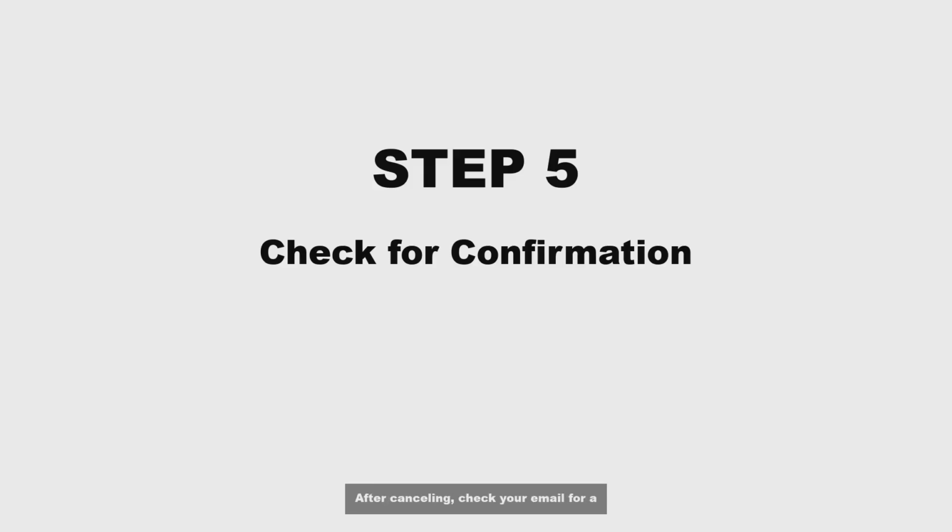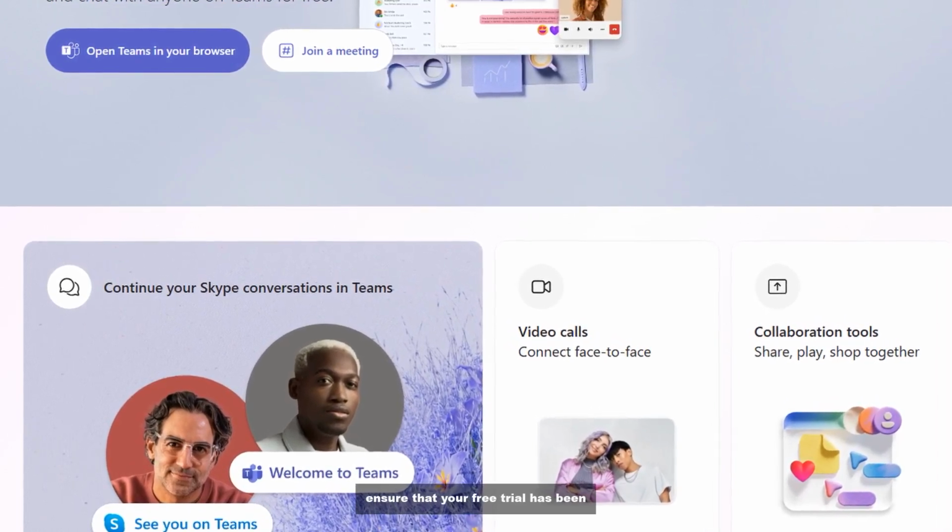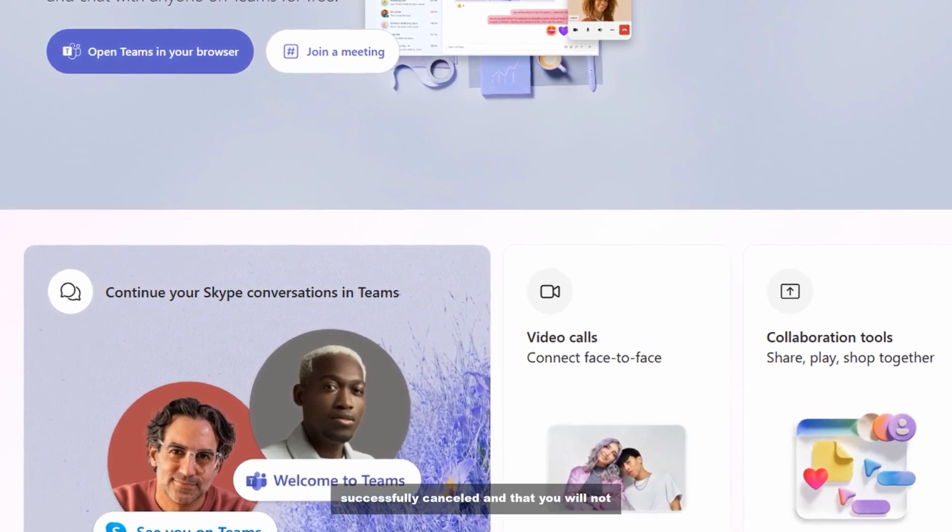Step 5. Check for confirmation. After cancelling, check your email for a confirmation message from Skype. This will ensure that your free trial has been successfully cancelled and that you will not be charged.